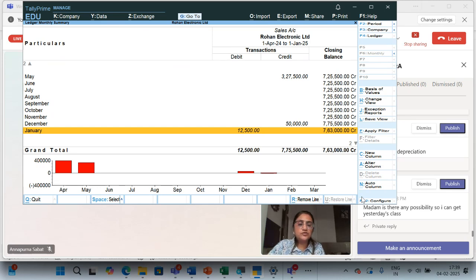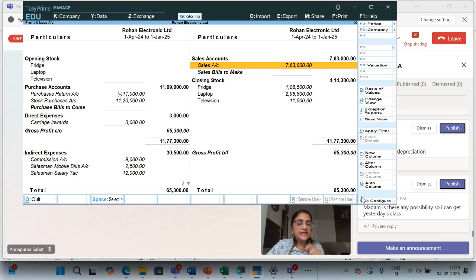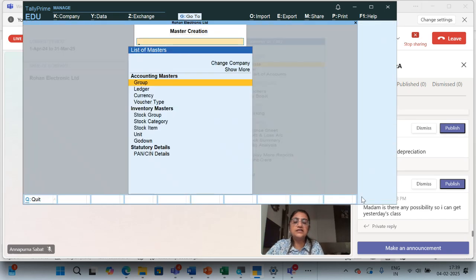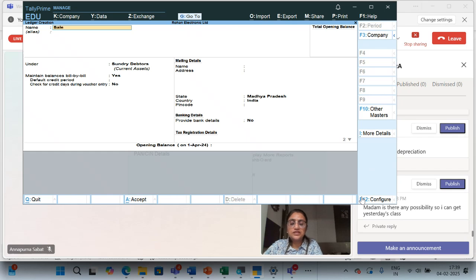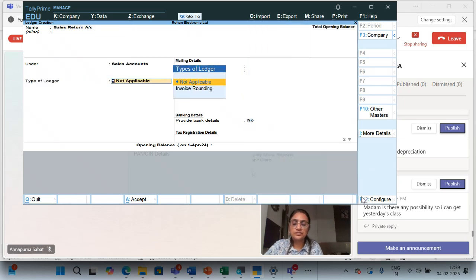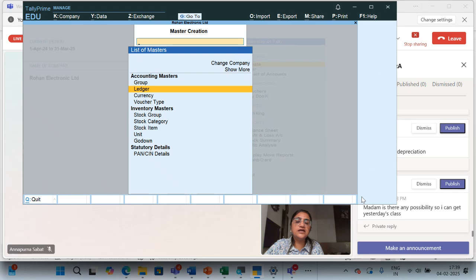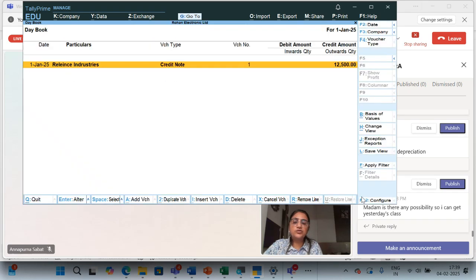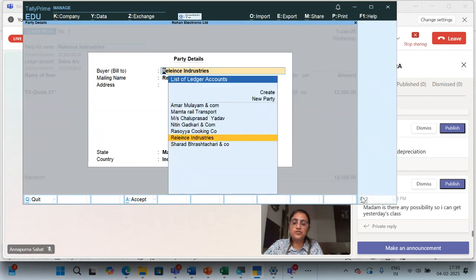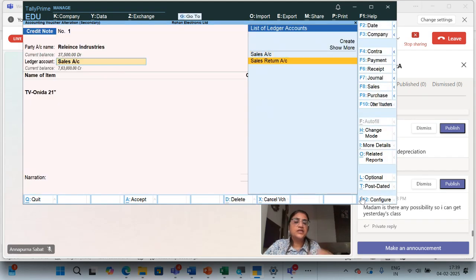So to check in the P&L sales minus sales return, you should create one ledger, that is sales return. Only for format and display purposes. It should be under the sales account. Now change the voucher, the credit note here. Instead of sales, here it should be sales return. Is it clear?